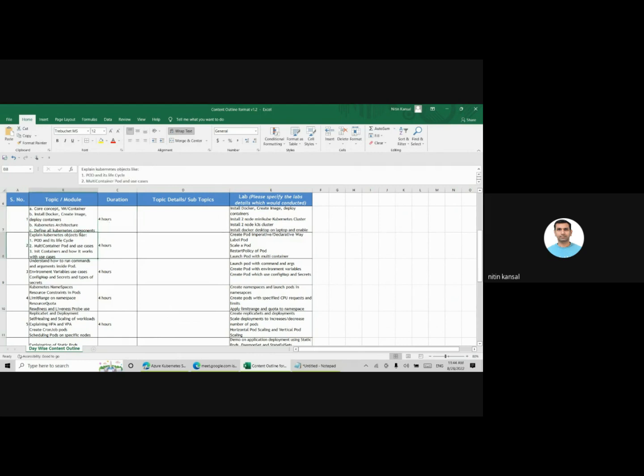Then on the second day, I will cover pods. What is a pod? What is the life cycle of a pod? Multi-container pods with all the use cases, real-time scenarios, init containers, and how init containers work with actual use cases. Then I will cover how you run a command inside the pod, how you set up environment variables, and what the use cases are where you need to use environment variables within your pod. What is a config map? What is a secret? These things I will cover in 4 hours on the third day.